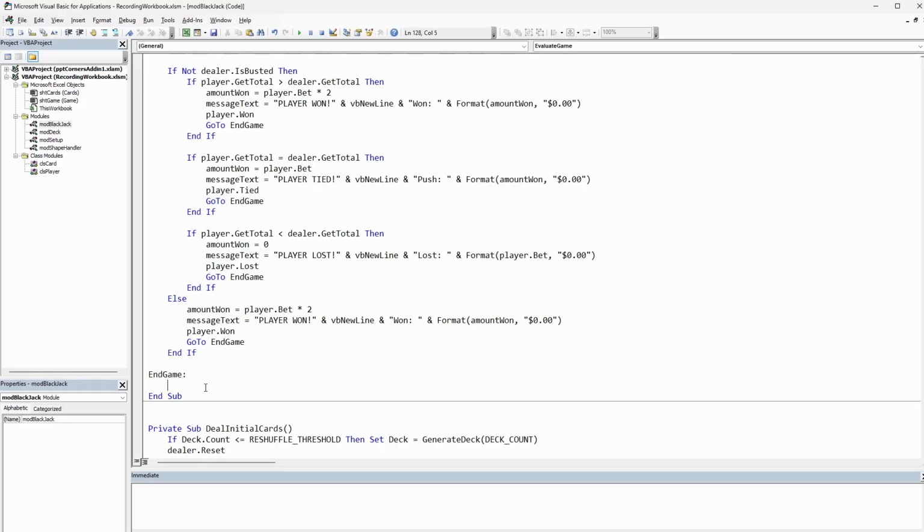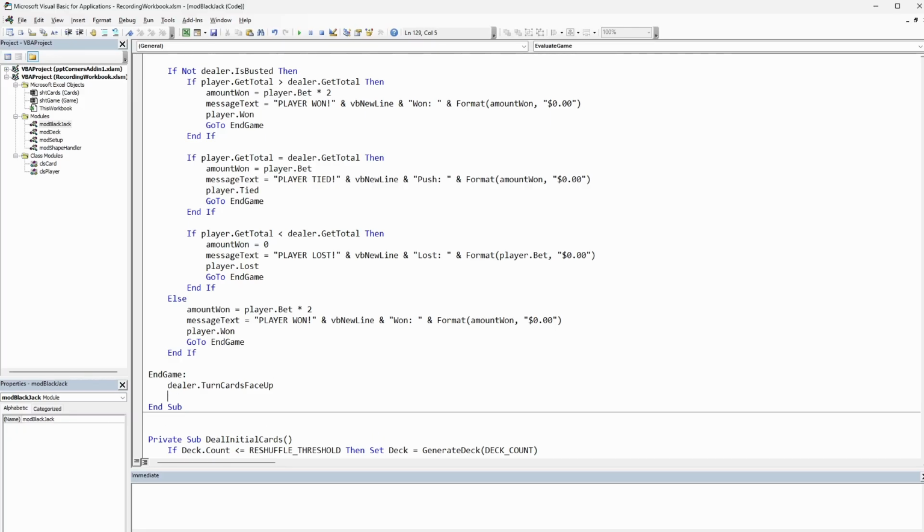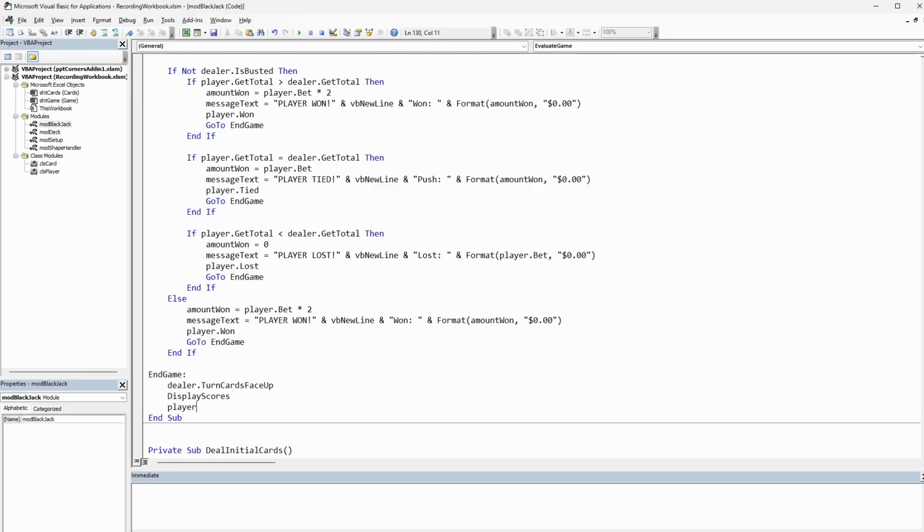In the end game here, we're going to first just make sure, because the game's over, we want to make sure that the dealer's cards are turned face up. So we'll turn the cards face up. We'll display scores again. Player.balance equals player.balance plus the amount won. So if they lost, then that's going to be 0.